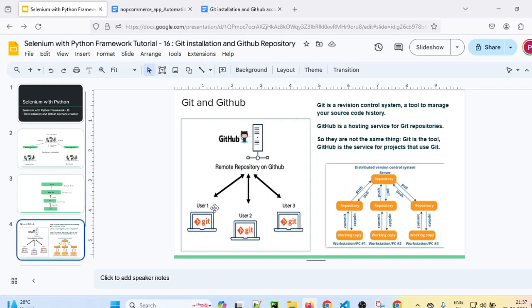If you see the flow, user 1, user 2, user 3, they are developers or they can be testers as well. Everyone individually will have Git installed in their system. Git is a local repository. Git software is used to create a local repository. They can commit their code into the local repository. From the local repository, we can push the code. Every individual will push the code to a common GitHub repository.